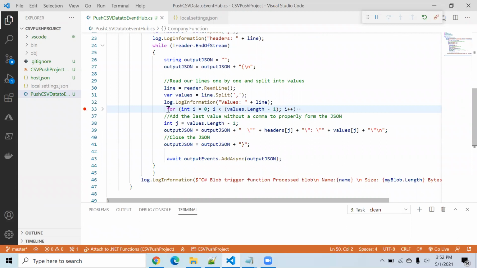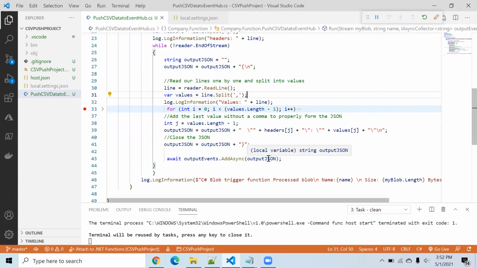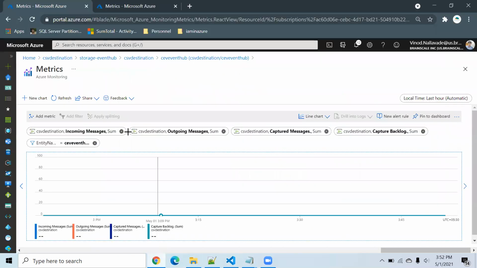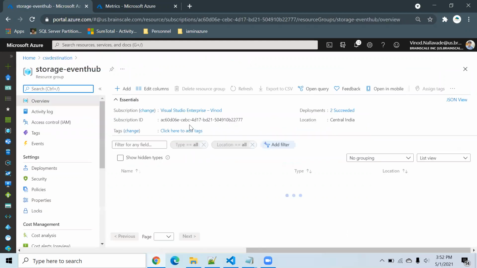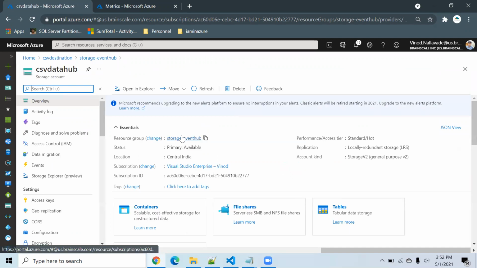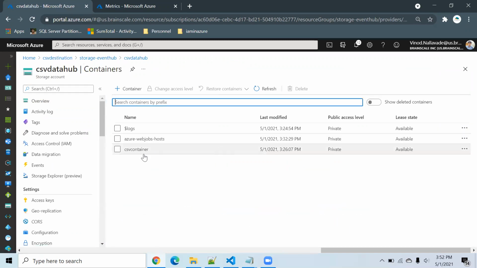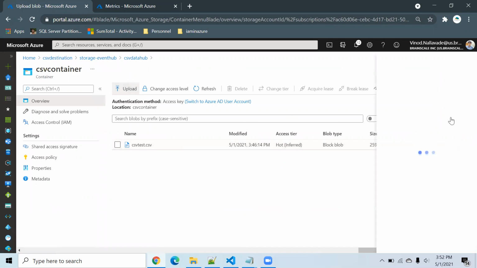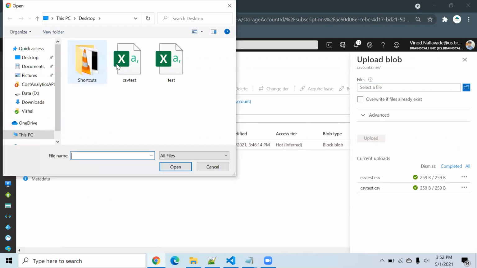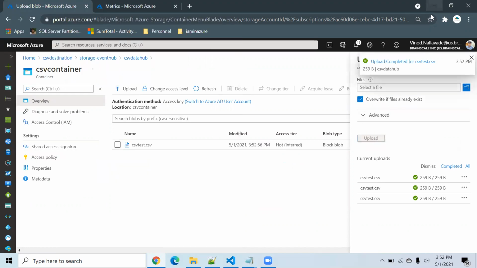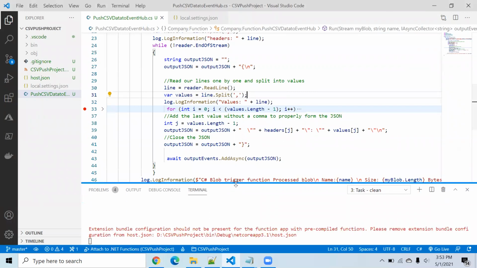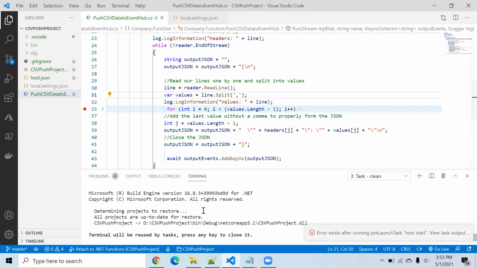So let me put a breakpoint here to really check the length here and run this. I will go and upload the same blob again to the storage account. Blob container, upload CSV. I have to select this override upload. So this will trigger my function.